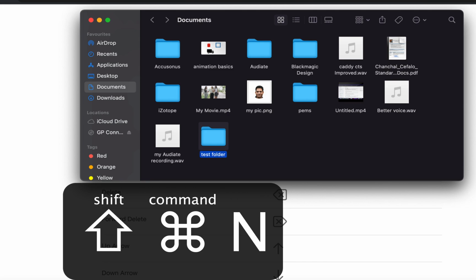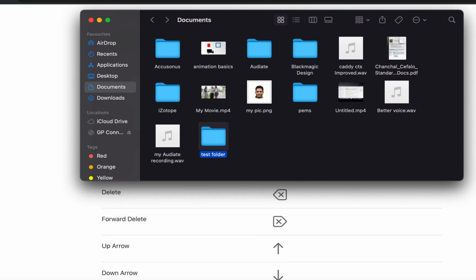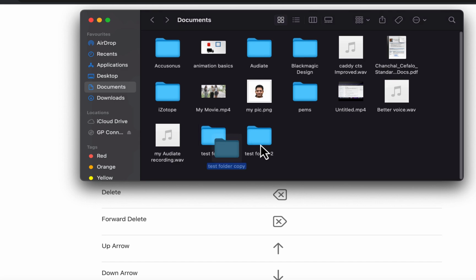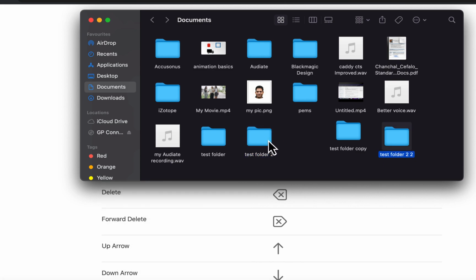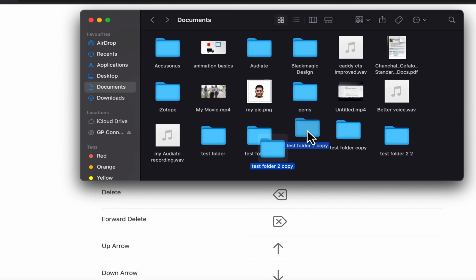You can copy a file or folder in two ways. Select the folder and then Command C to copy. Command V to paste the copied items. There is another option if you are copying and pasting in the same directory. You can press Command D to make a duplicate. When you use Command D to make a duplicate, a copy appears at the end. Command C and Command V appends a 2 at the end.